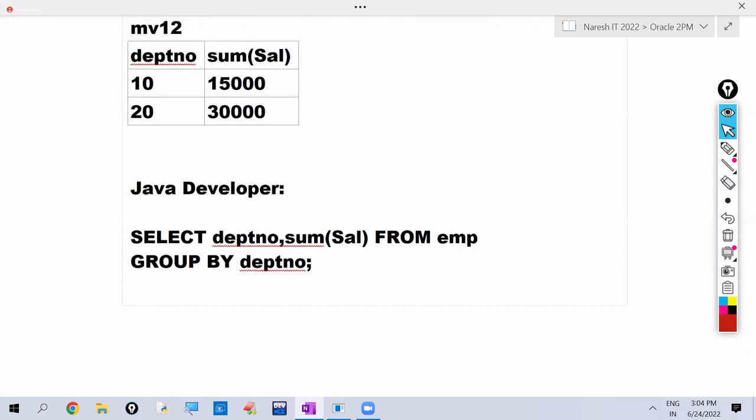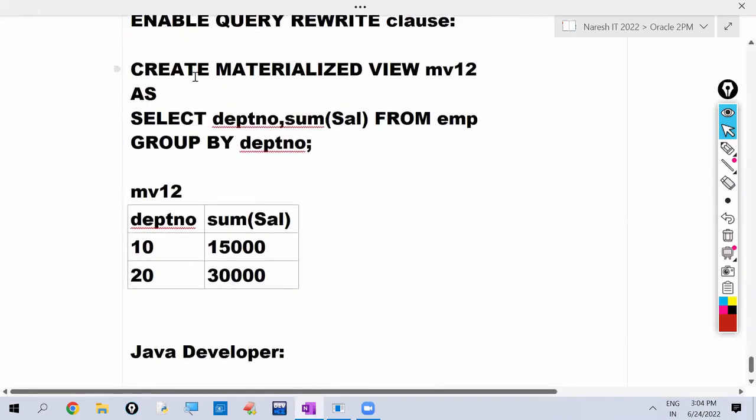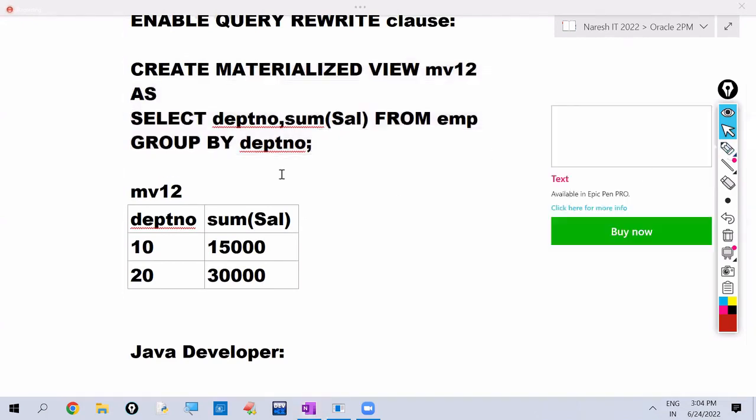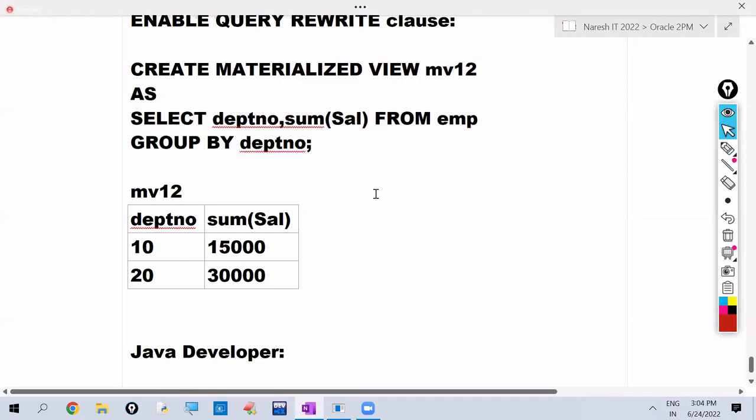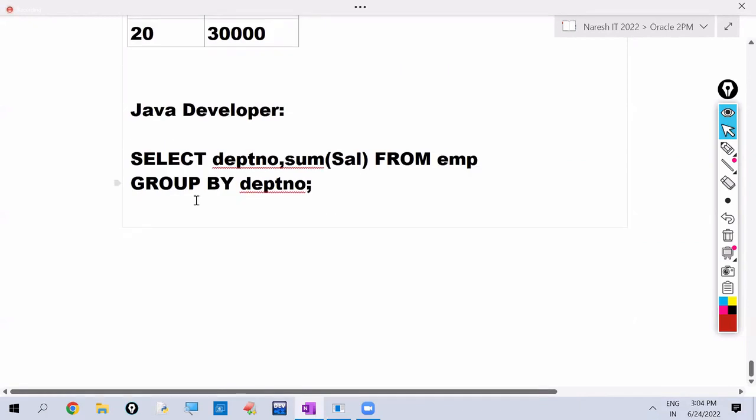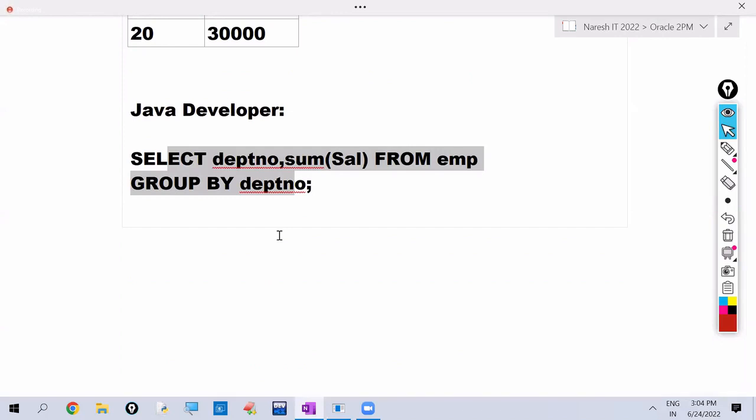So now this materialized view creation will be wasted here. To improve the performance, you created this materialized view. But the Java developer is submitting a normal query. Every time Oracle is calculating department-wise sum of salary. So our materialized view creation is wasted here. Why? Because the Java developer has no information about this materialized view. That's why he is submitting the query.